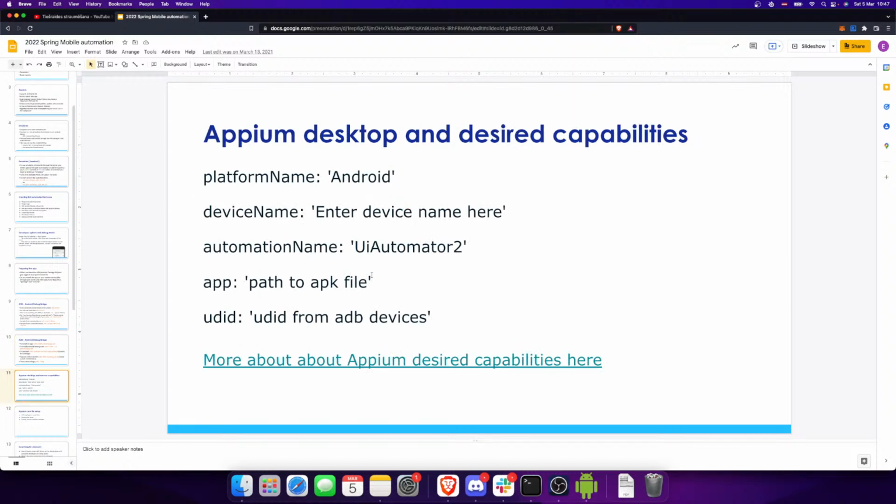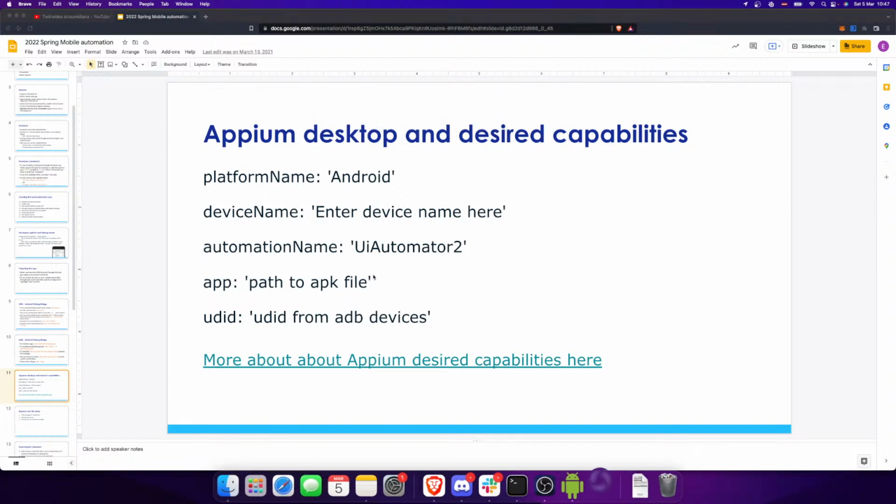Okay, so next step is to actually set up Appium. So let's start with the UI version, and after that we'll move to the code version.